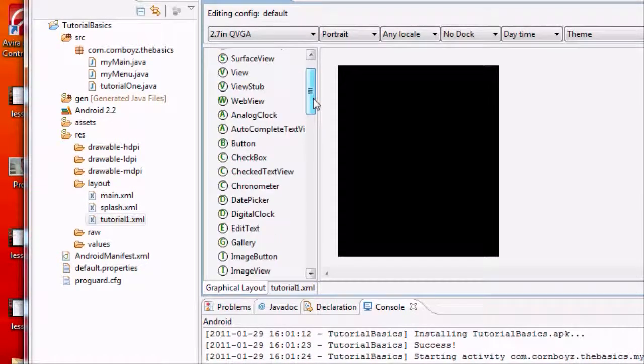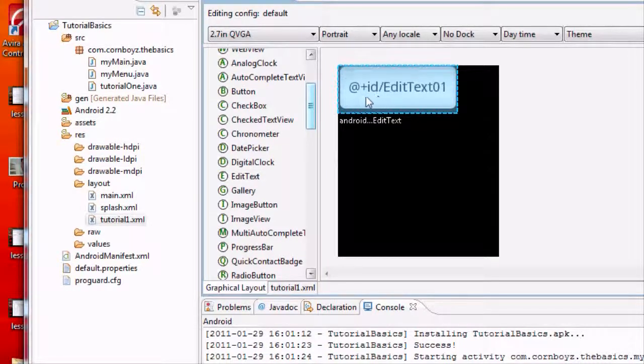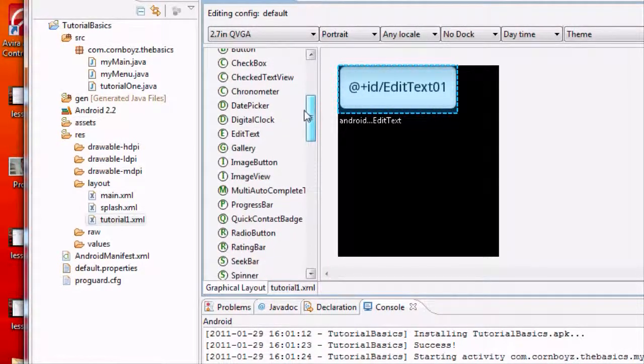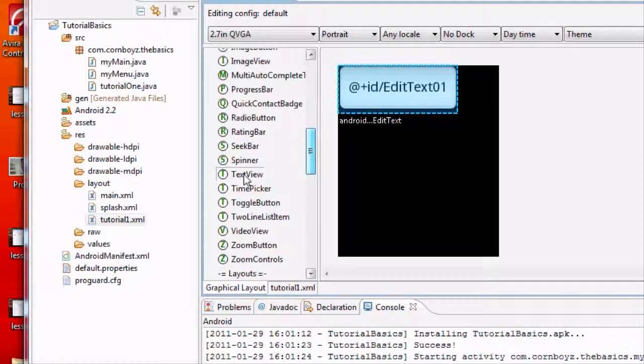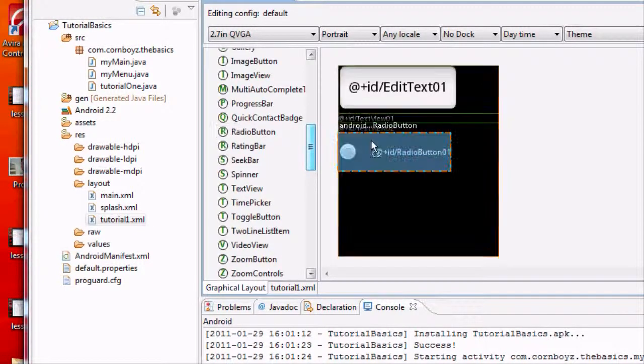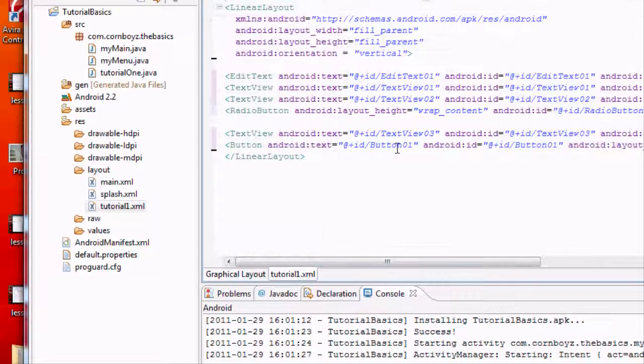for a program here. Basically what we first want to add is an edit text. So just drag and drop the edit text, and we're going to change this stuff around in the actual XML in a second, but just do this in order. Do a text view, 2 text views, and then we're going to put in a radio button, just one for now, and then we're going to do a text view under that and a regular button.